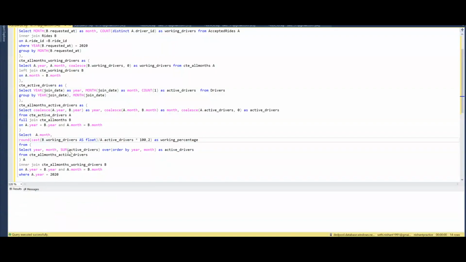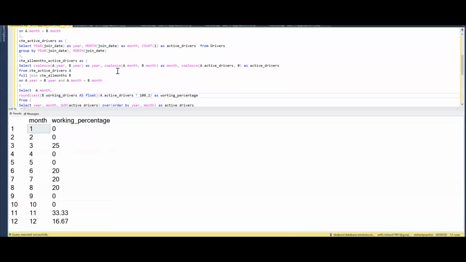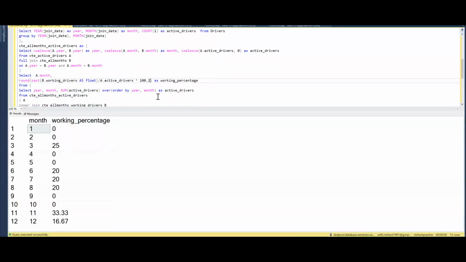Now, if I run this, I should get the correct output. For every month, I'm getting the working percentage, up to 2 decimal precision. So this is what we wanted. Now there is just one small thing remaining. We have to handle the case where active drivers is zero, because in that case this will give a divide by zero error. I will leave that as homework for you. You can try to handle that, and that will be the final step in this solution.